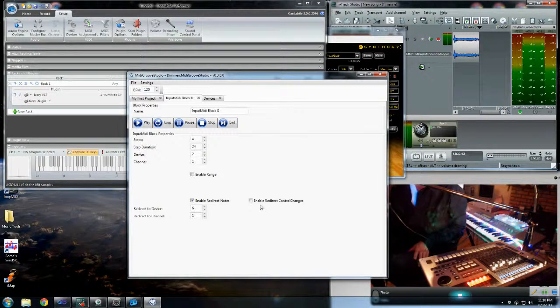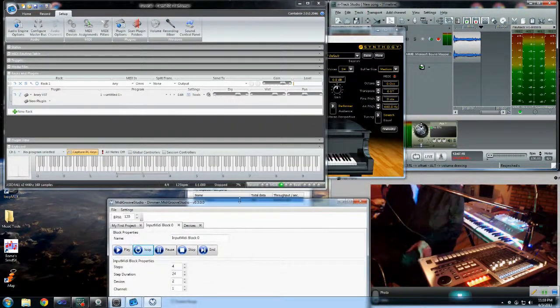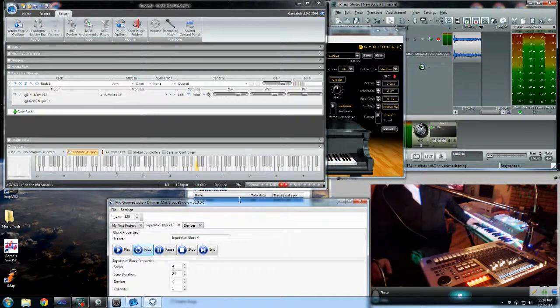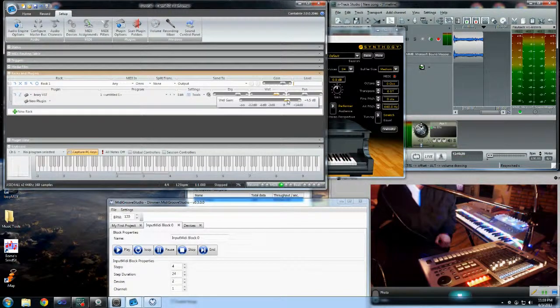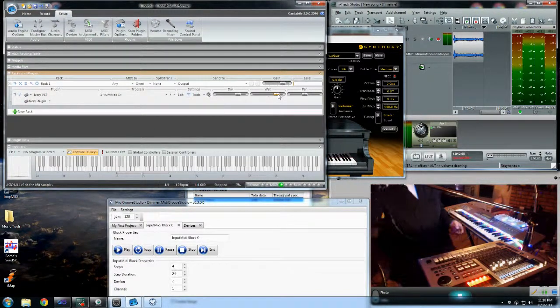I can also redirect control changes. You can also use a range. So now I start the block, and then the notes will redirect. So if I play now on the Core Z1, you will see the notes on. It will redirect via my sequencer to the Cantabile software. So what I can do is give a short demo of how it sounds together with the Core Z1.